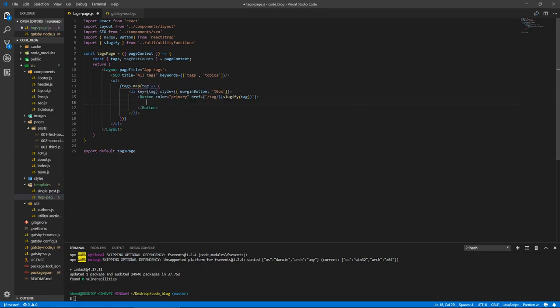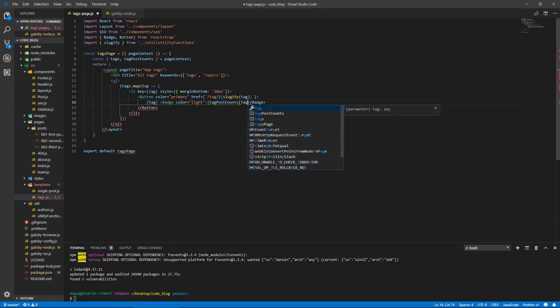And inside the button the button text will be the text of the tag, and then a space, and then we're gonna have a badge here which will have the number of posts that we have, which will take a color of light, so it will stand out as white. And inside of that we're gonna do tag post counts, and we're gonna use this array accessor syntax of accessing an object property, which you should never do in JavaScript.